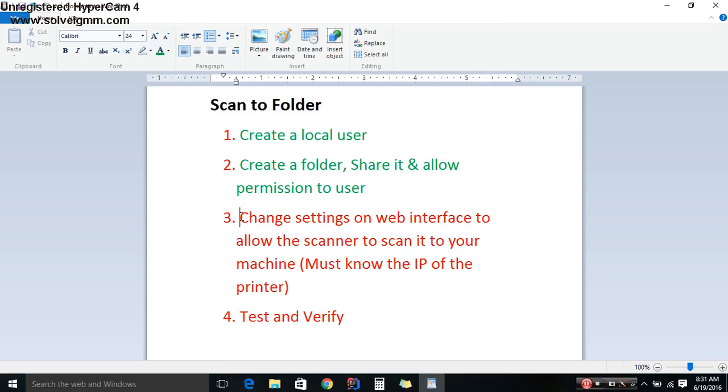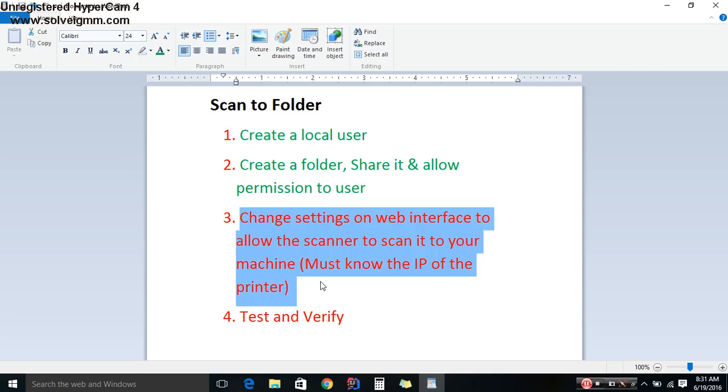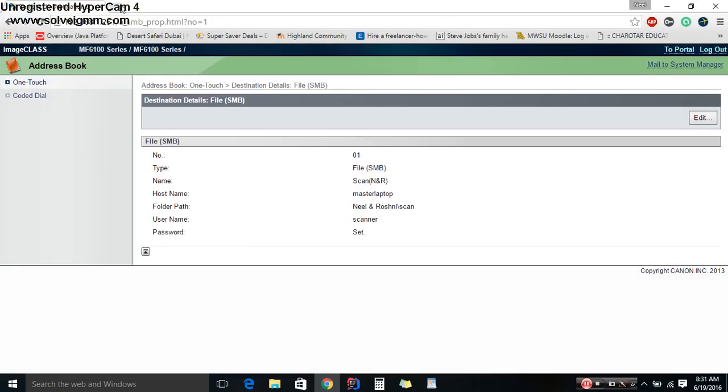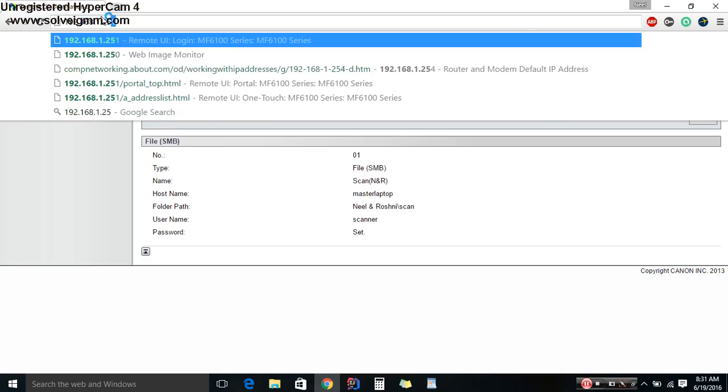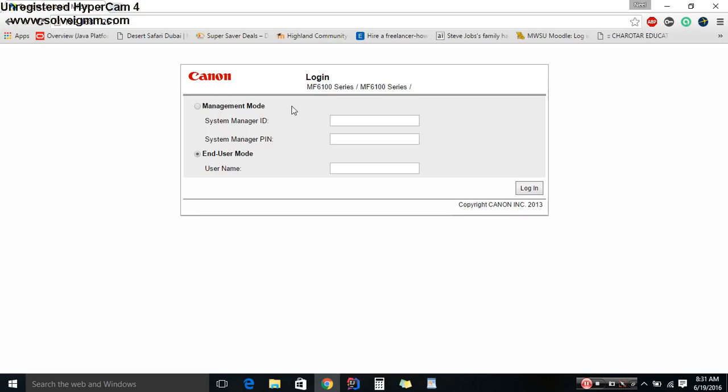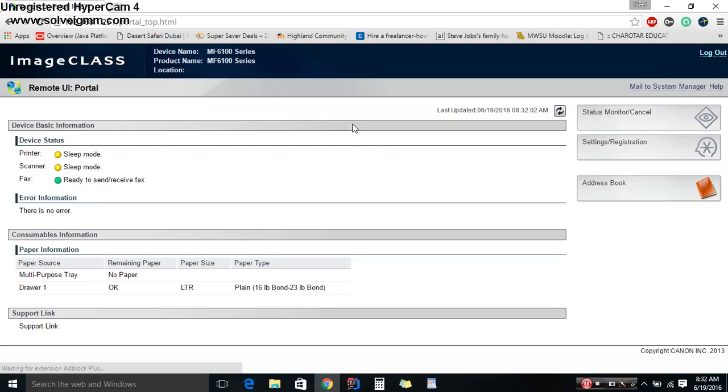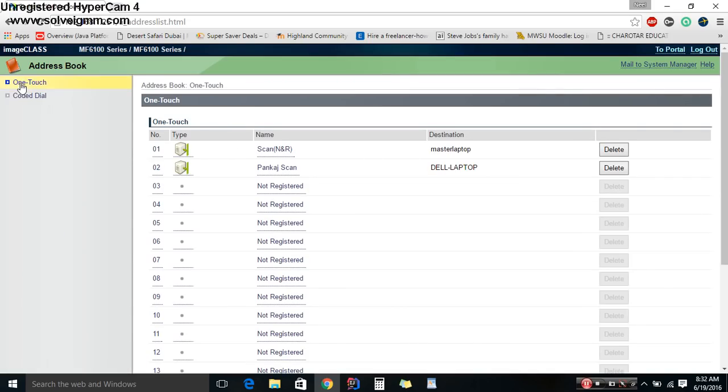Now for the third step, what we're gonna do is you must know your printer's IP address. In my case, I do know it. It's 192.168.1.251. So it's a Canon printer, MF6160. The Canon interface is the same for all the Canon printers. So username is admin and password is admin from default. So now we're gonna go to address book, and as you guys can see, I have 2 of these set up already.